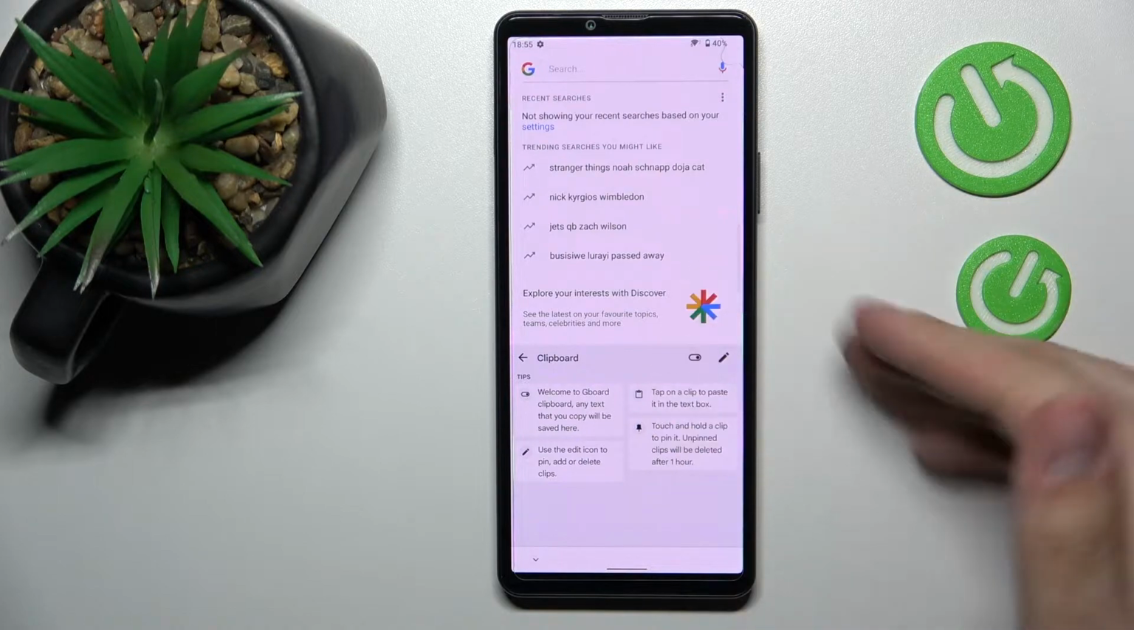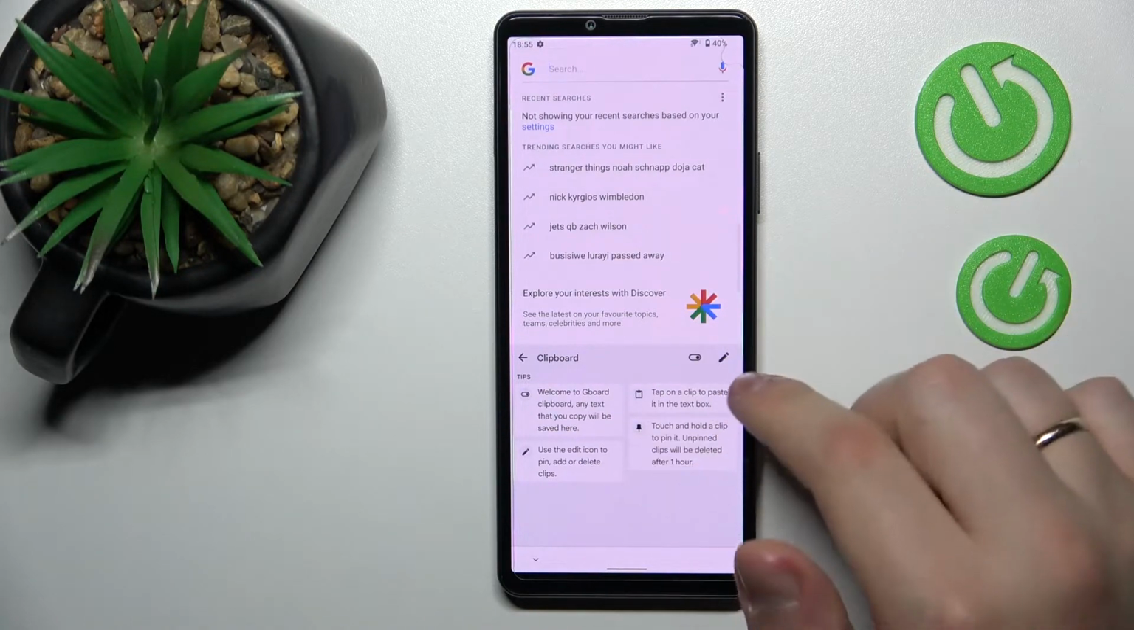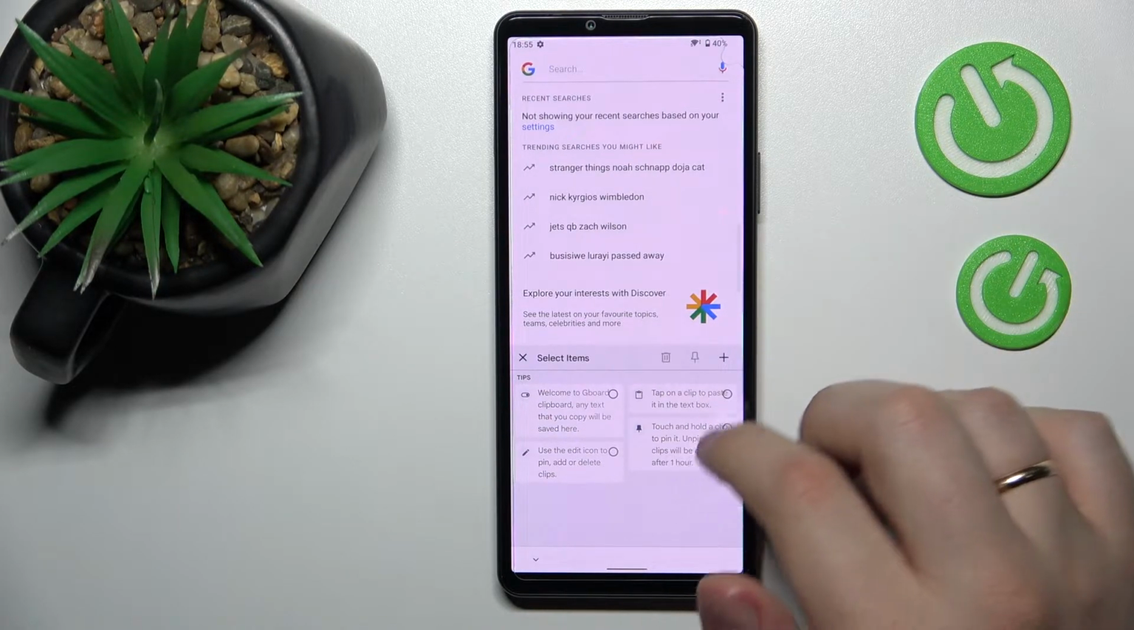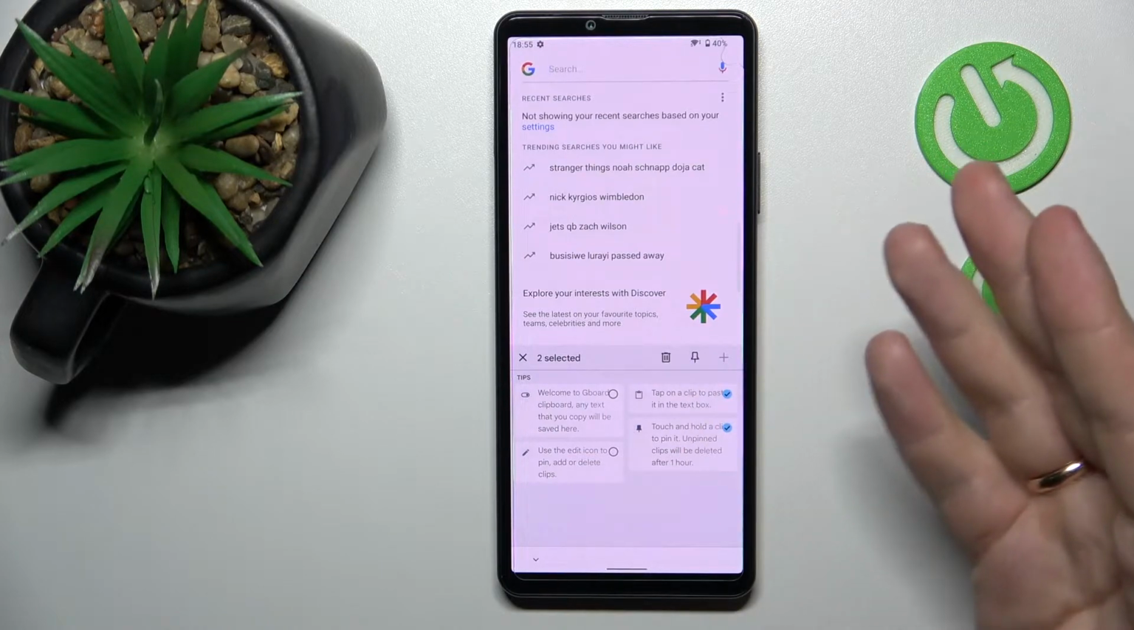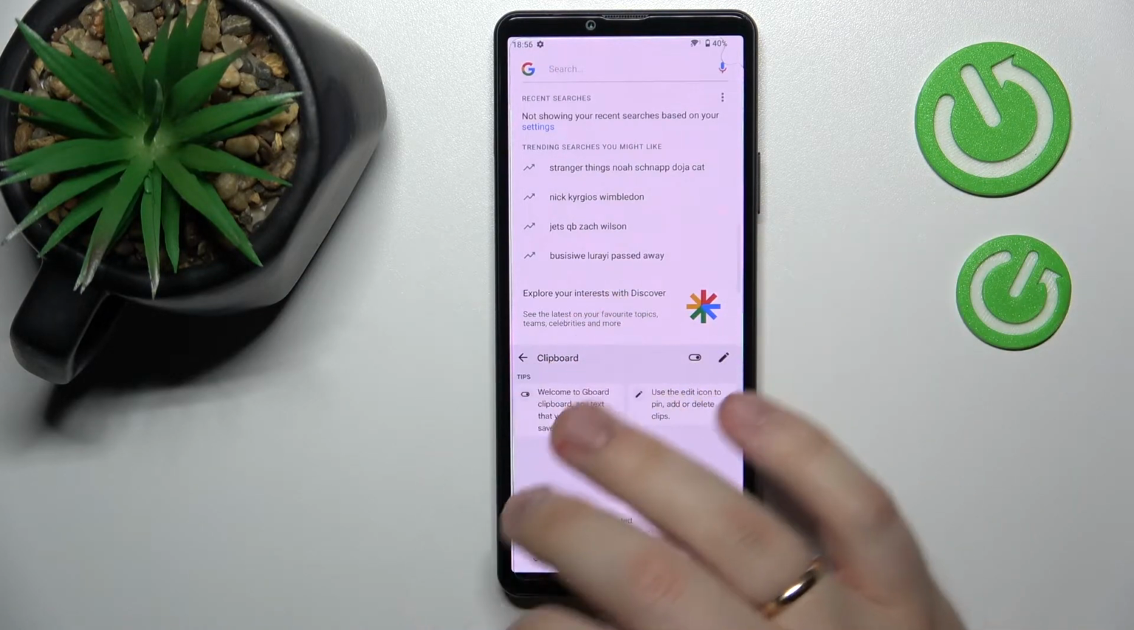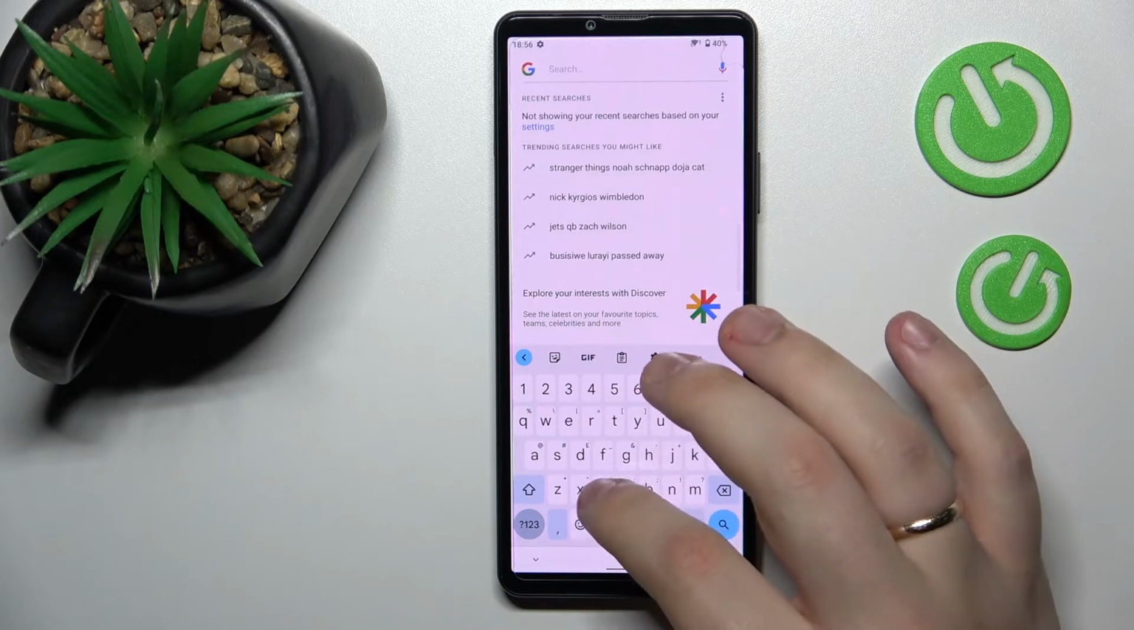If you want to remove any of the elements you have over here, you want to tap on the pencil, select the elements you would like to get rid of, and then tap on a trash bin. In order for anything to be added to the clipboard, just copy it.